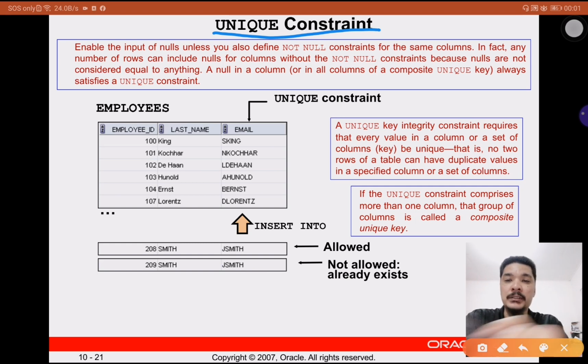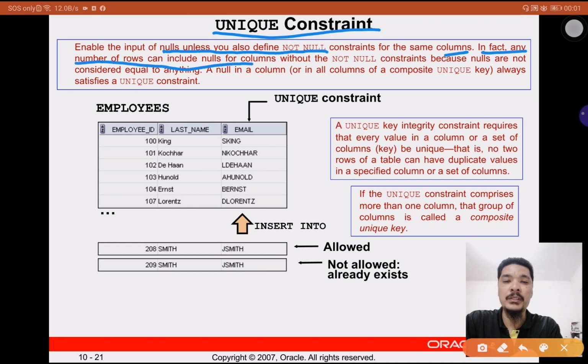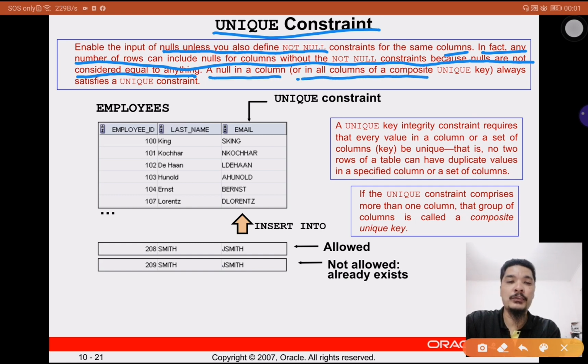The unique constraint enables the inputs of null unless you define the not null constraint for the same columns. In fact, any number of rows can include nulls for a column without the not null constraint, because nulls are not considered equal to anything. A null in a column, or in all columns of a composite unique key, always satisfies a unique constraint. Okay, so please make sure.